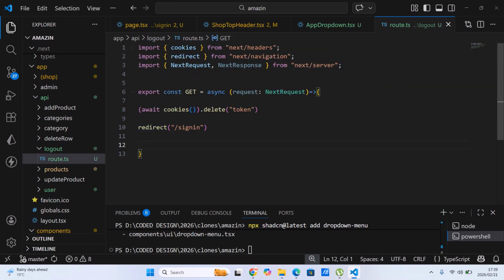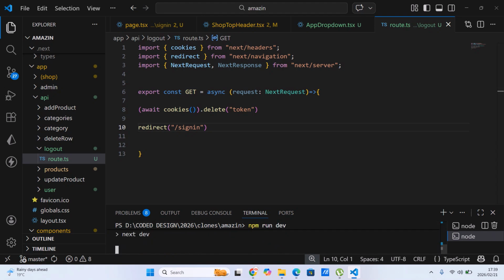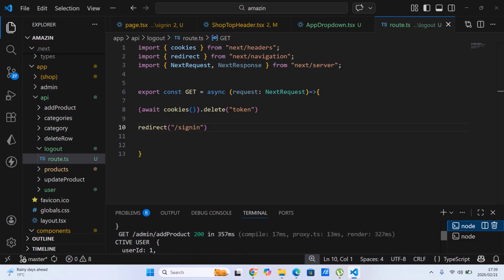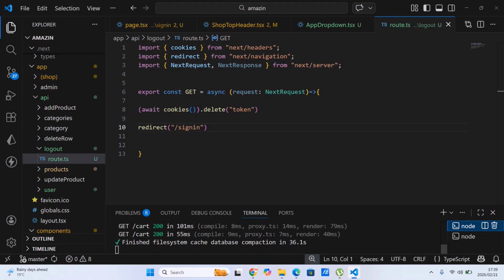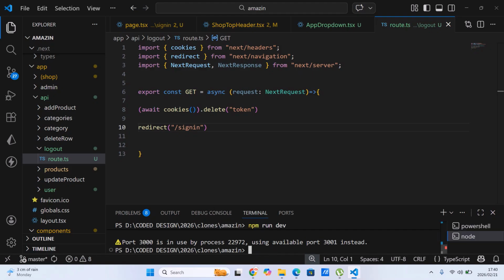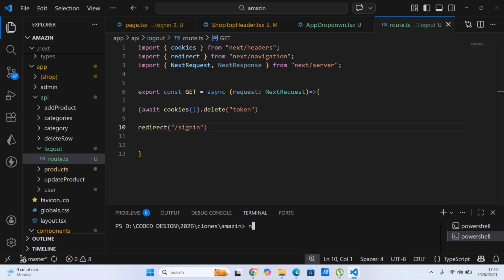Okay, let's see. Let's start this, npm run dev. If this was sleeping, let's see. I don't think it was sleeping. Okay, let me just cancel everything. This has been running for a while. Let's cancel everything. Clear. Okay, npm run dev.